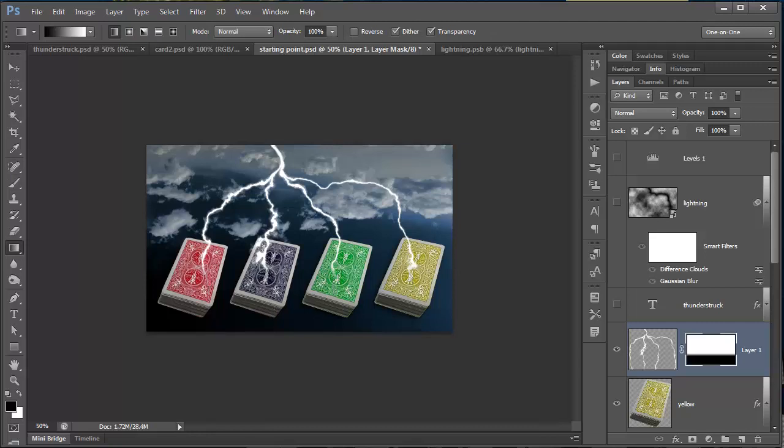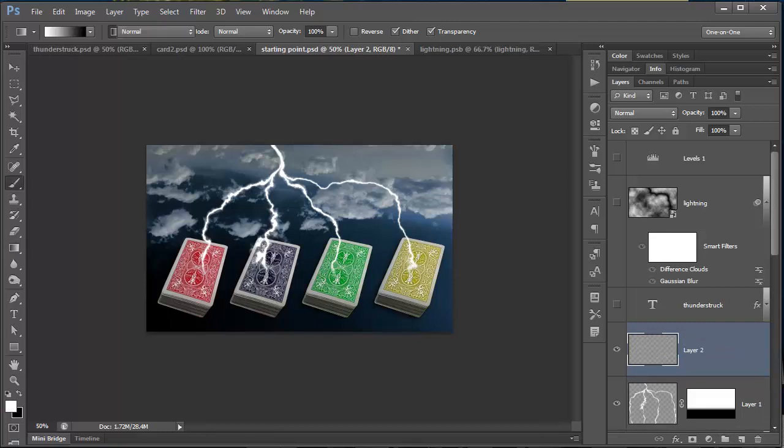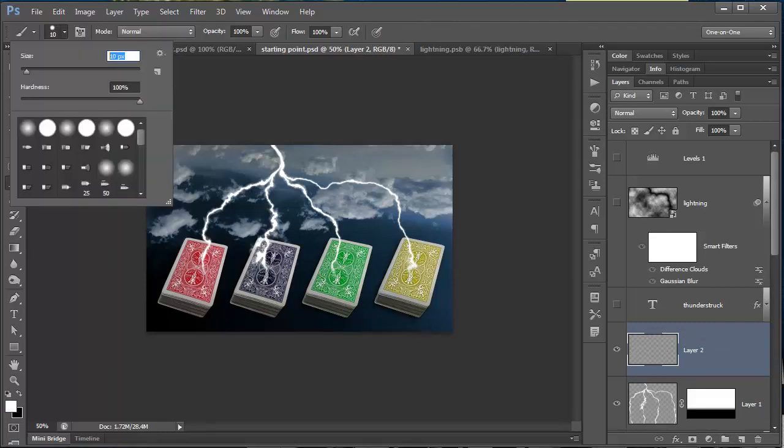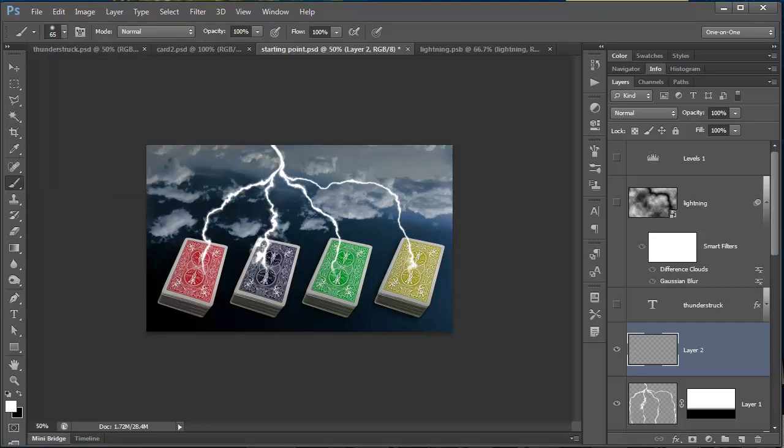Now we'll create a new layer for the lightning points. Go back to the brush tool, set the size to about 65 pixels and a hardness to 0. Click off of that. Now click on each of the ends of the lightning. 2, 3, 4. Now for this layer, set the blend mode to overlay and give it an opacity of 80%.